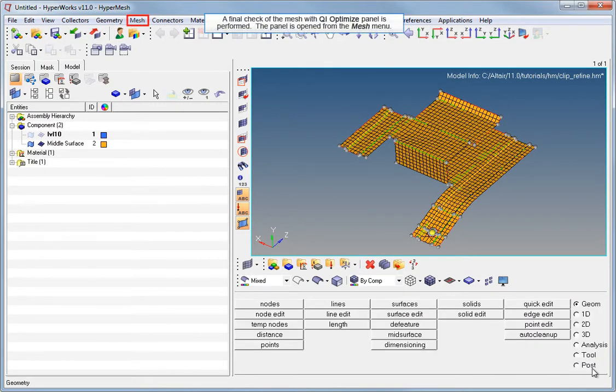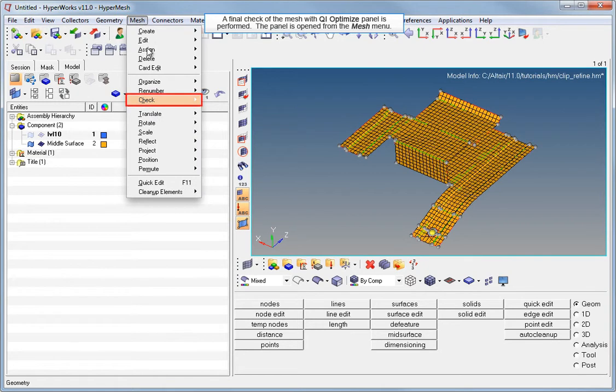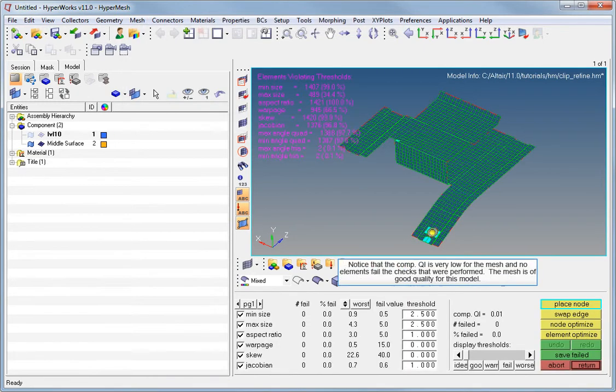A final check of the mesh with the QI Optimize panel is performed. The panel is opened from the Mesh menu. Notice that the Comp QI is very low for the mesh and no elements fail the checks that were performed. The mesh is of good quality for this model.